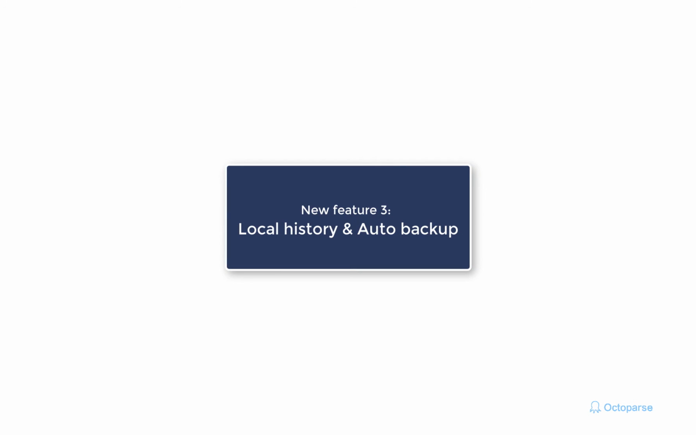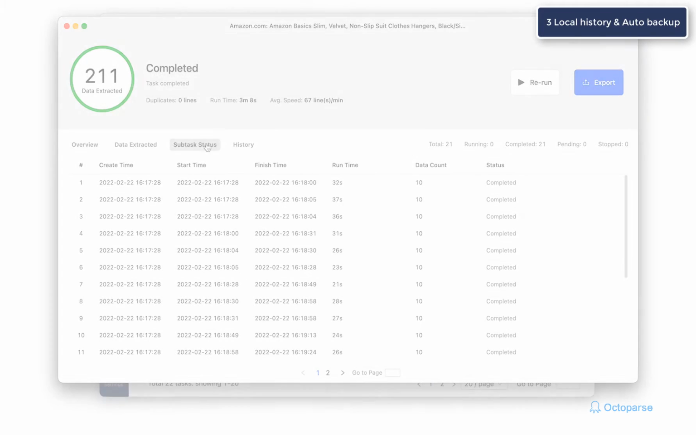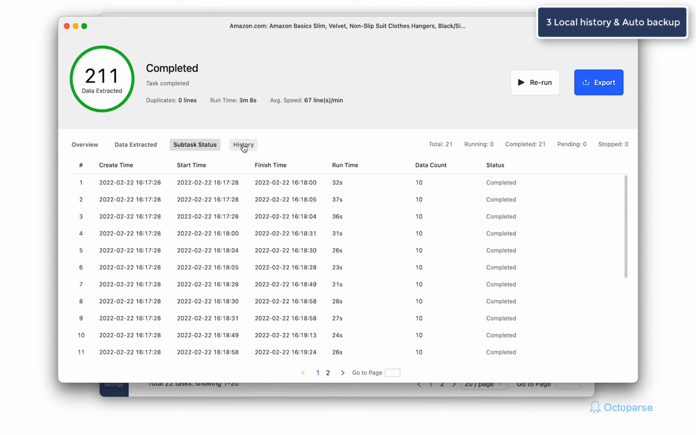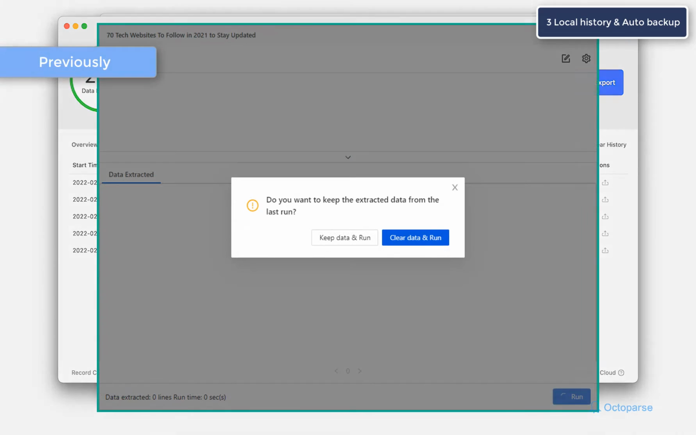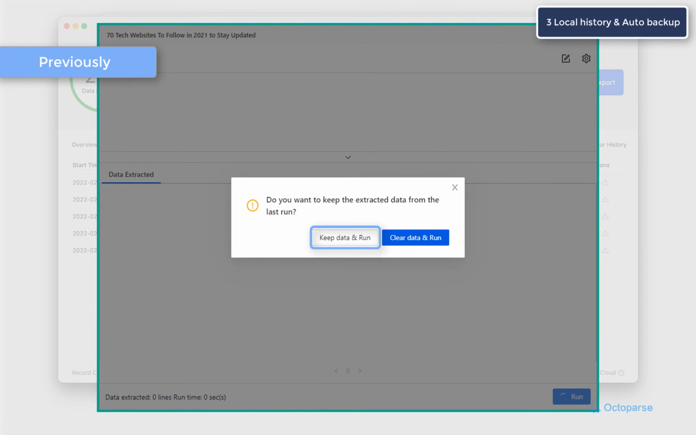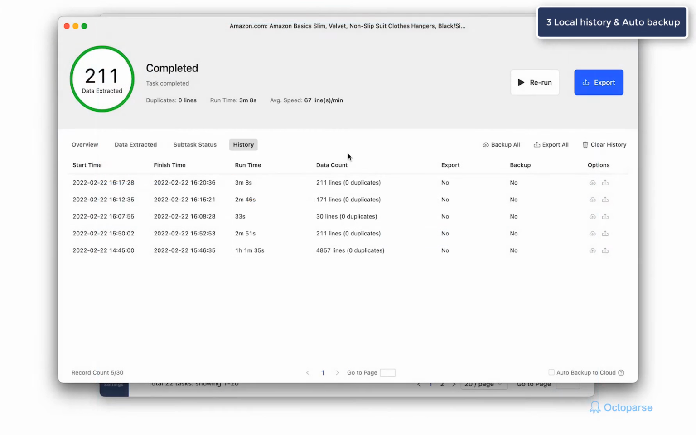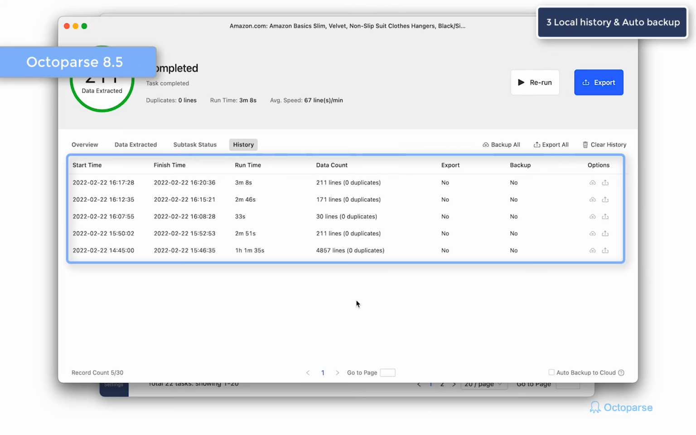Local history and auto backup. Next to the log section, there is a history section. In the previous versions like Octoparse 8.4, if you ran the same task locally for a second time, you would have to choose between keeping all the extracted data in one single file or keeping only the last set of data. This can be a pain if you want access to an individual dataset for each run. In the new Octoparse 8.5, data will be stored separately after each run is completed, and you will get access to each individual dataset in the history section.